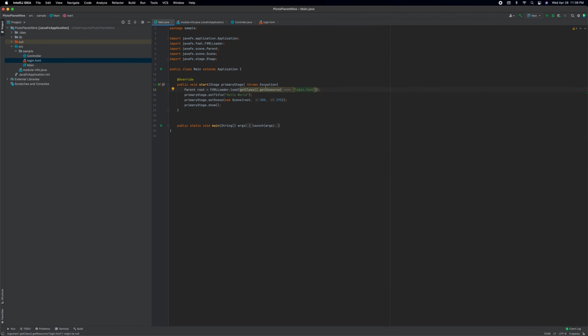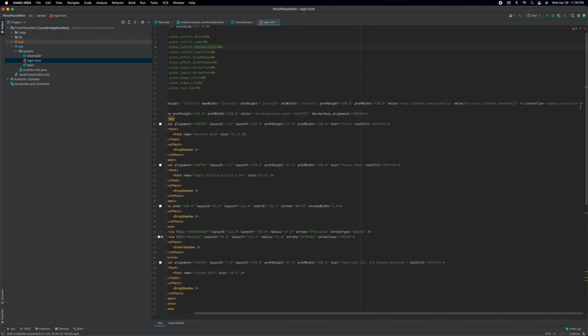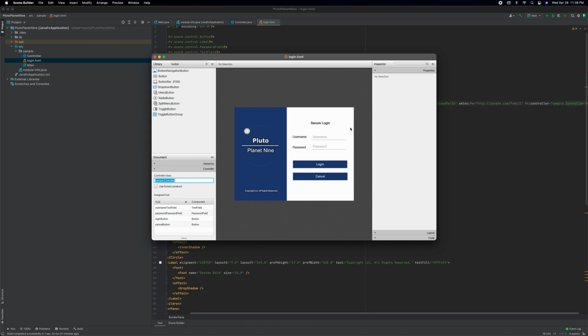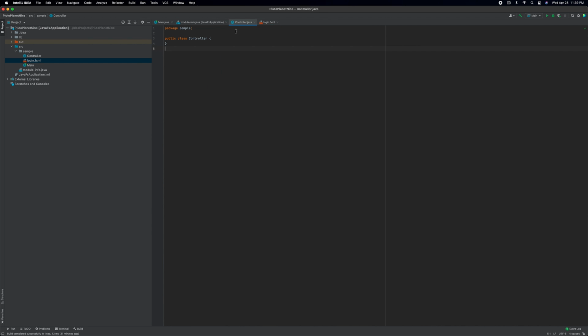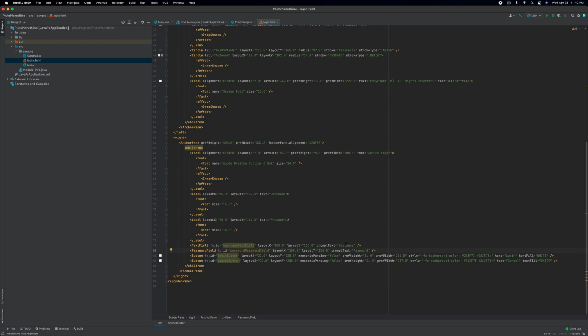Now let's go back to IntelliJ and see the actual fxml file. Okay, now let's check login.fxml. It has more lines now as we have added a lot. If you check here, we get the fx controller assigned, sample.controller, which we applied back here. And this is our actual controller class, which we are going to utilize next to work on these objects.